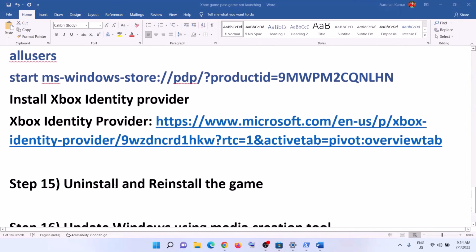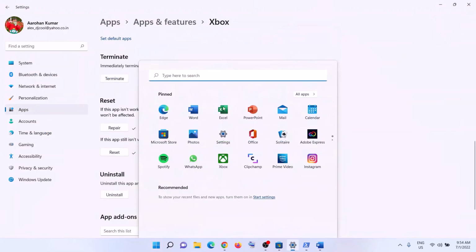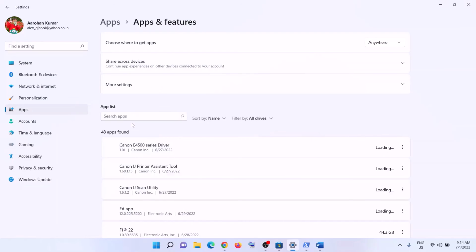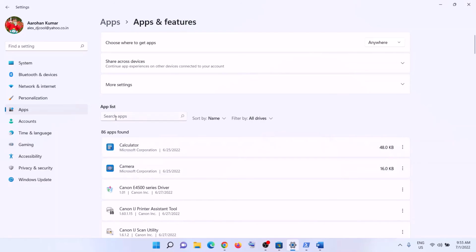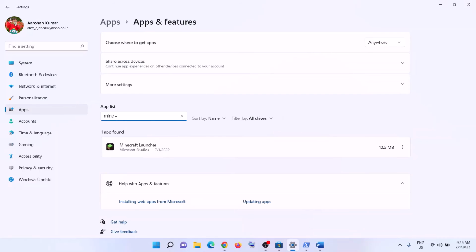Now the next step is to uninstall and reinstall the game. So for this, go to the start menu, click on settings, apps, apps and features. Now find the game in the list. Whichever game is giving you the error message or is not running, find that game. This is just an example. You select your game and then click on the three dots and then click on uninstall. In Windows 10, simply click on it, then you will see the uninstall option.